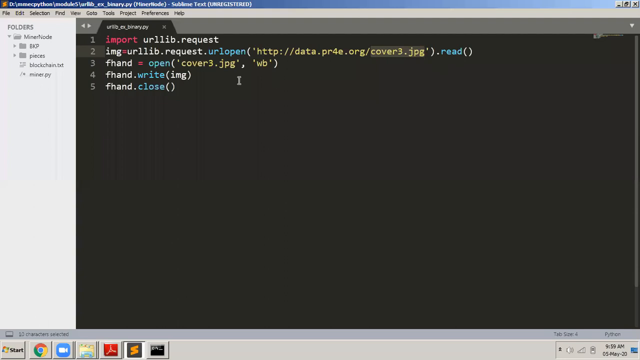When I say .read, everything that comes from there will come in the form of binary, and that will come into a variable called img. So we write a variable here: img is equal to urllib.request.urlopen, in brackets we specify the URL of which binary file you want, .read. The moment we say .read, the request goes to the server, the response comes back from the server, and it will come back into the variable img.